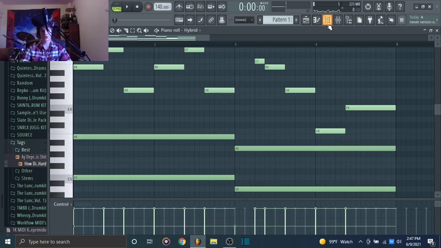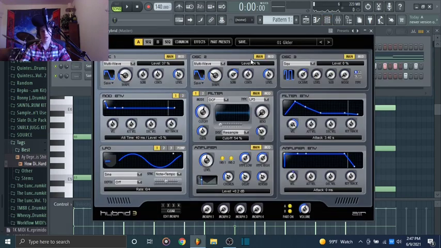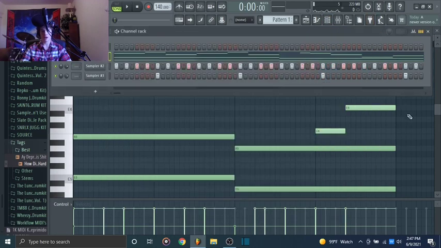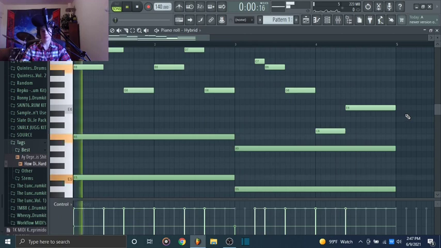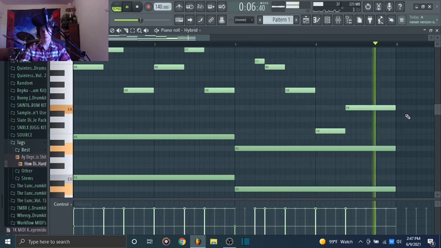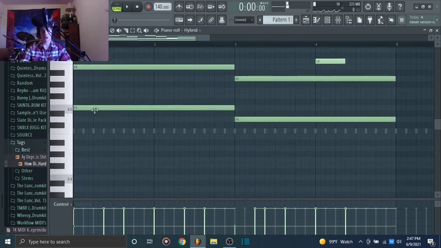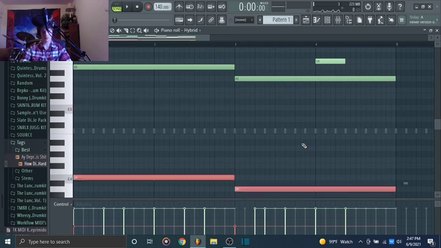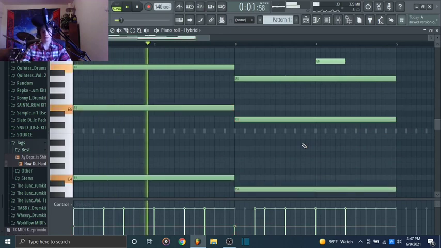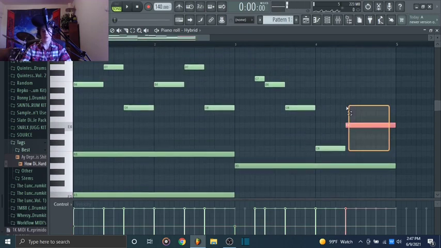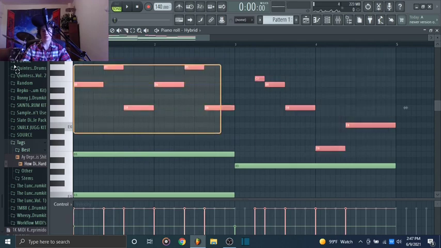All right, so I changed the sound a little bit. I actually decided to go with this Glider sound right here. And this is the melody that I laid out. And we're just going to drop down these bass notes like that.